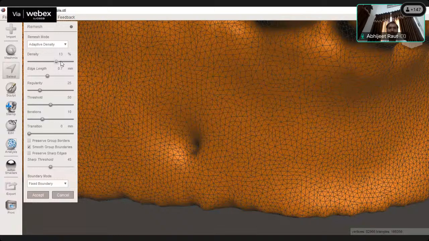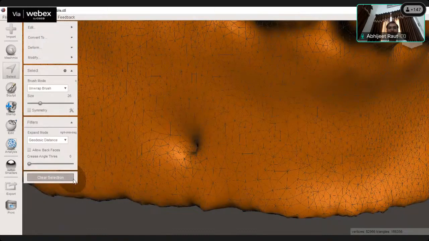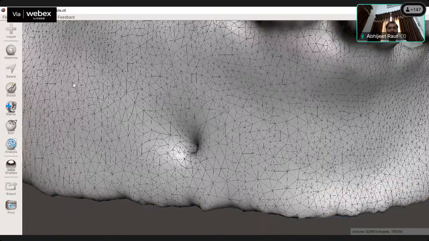So in this way, you can increase the mesh, right? So that you can get a better result from these icons. Okay.